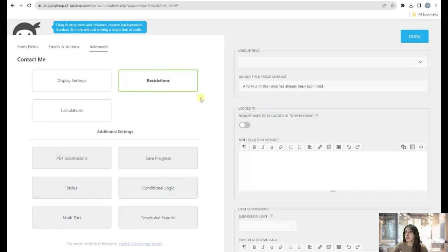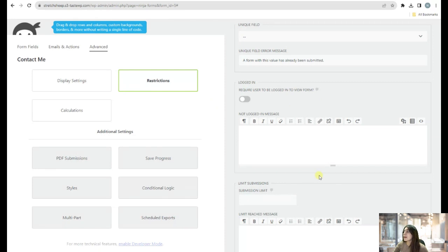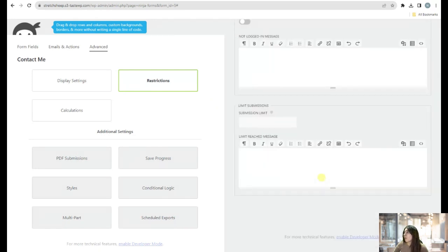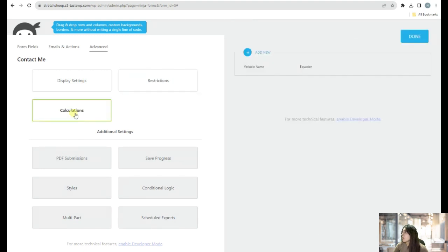So here we have restrictions. You can require users to be logged in to view forms if you want, just by enabling this feature. You can also limit submissions if you want, and set a limit reached message. We have the calculation section.